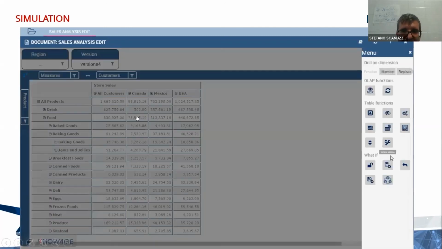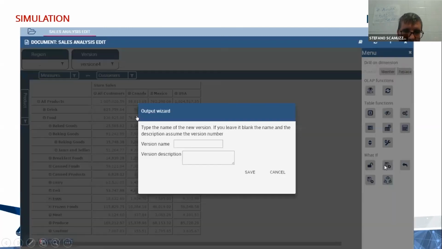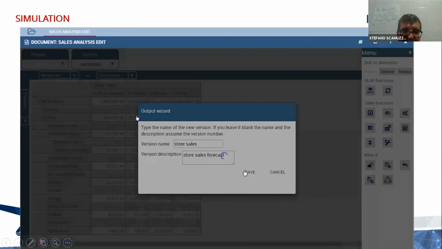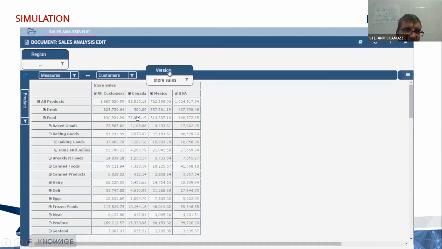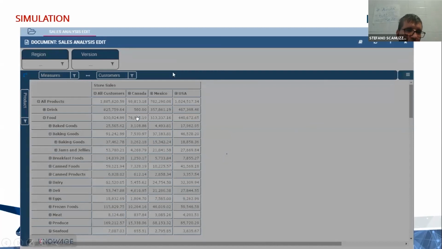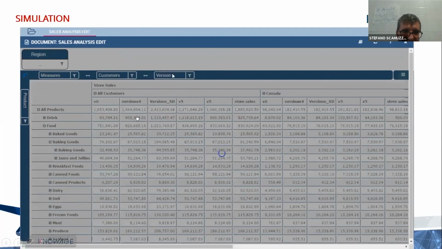We can save in any moment this simulation and provide the simulation with a name. So maybe this is a version that we save, a specific version of our simulation, and we call it, for example, store sales. Now, saving this version is important because we can use the version as an attribute to compare the different simulations.